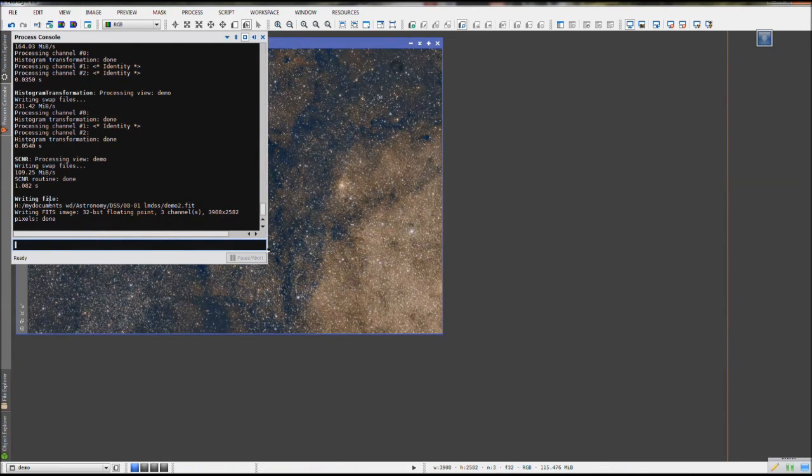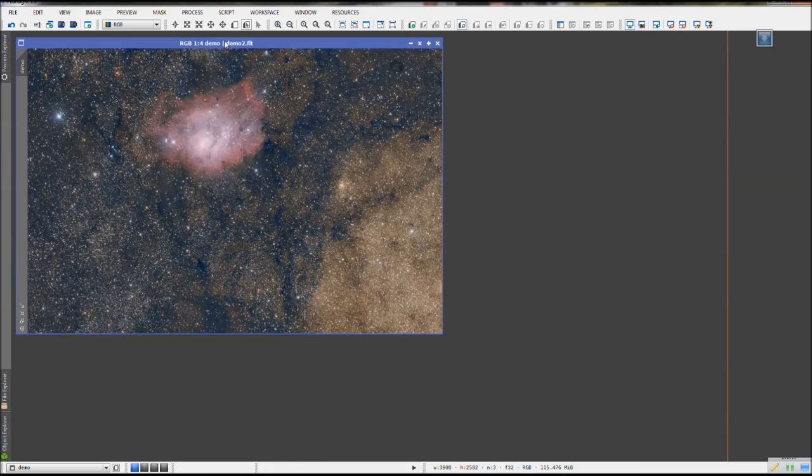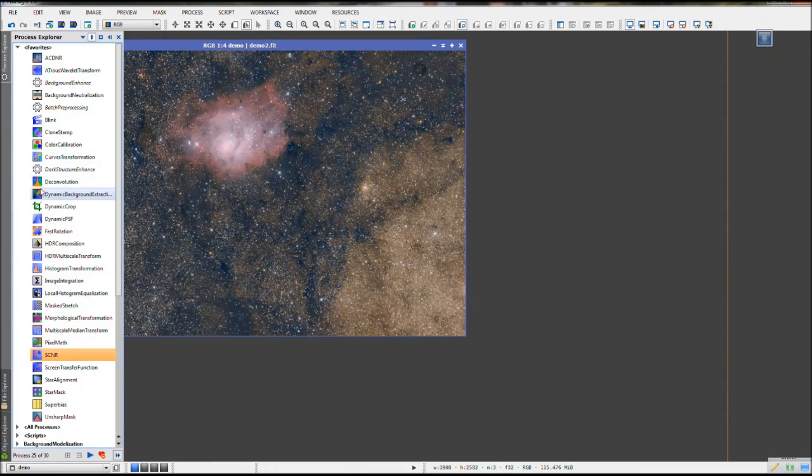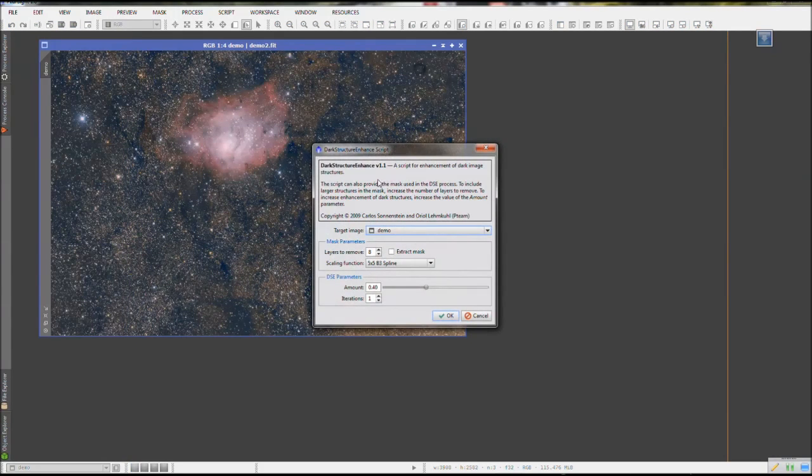Okay. I wish it actually said the amount of seconds it takes. It's just not obvious when it's done and when it hasn't. There. Let's have a look. What else? I'll show you a tool I've been using a bit. Lovely dark. Where is it? Dark structure enhance. It's snazzy.